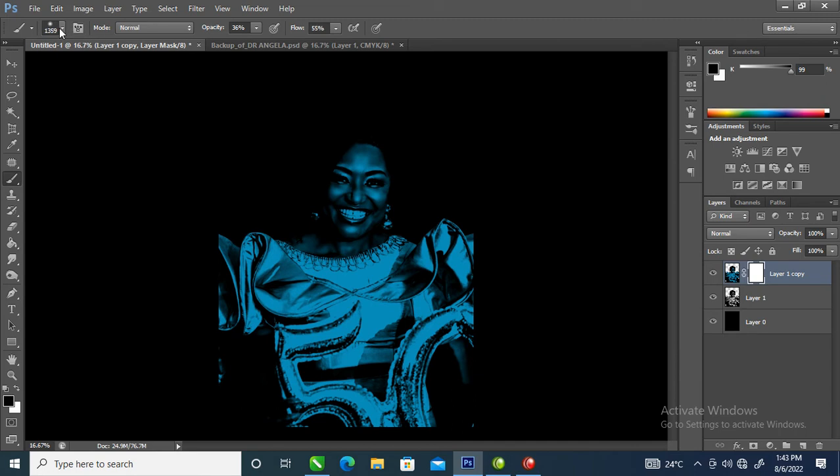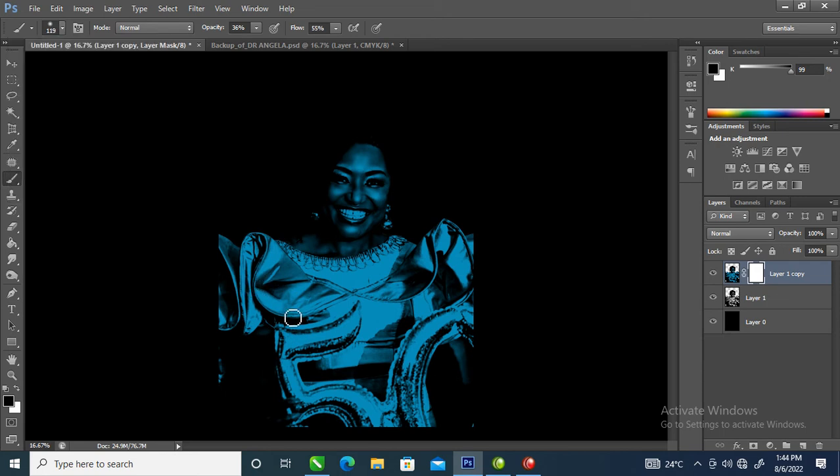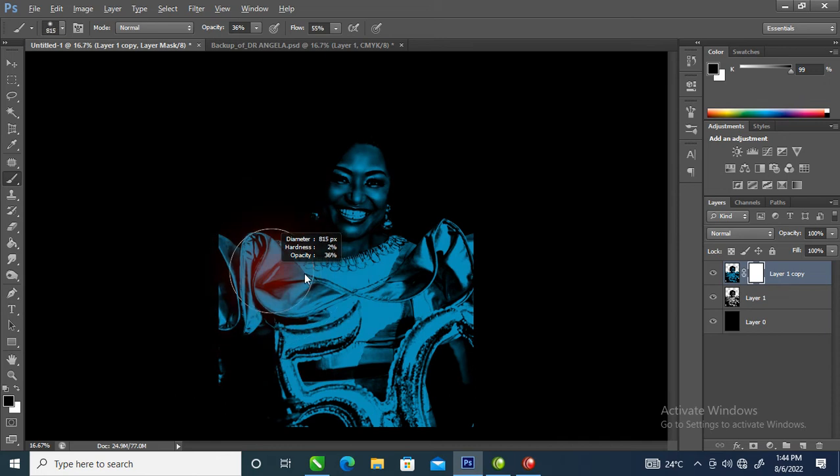You can decide to make the brush tool a bit smaller, or better still, what you can do is hold down the Alt key on your keyboard, then drag just like so to make it bigger. If you want to reduce it, you drag inward, just like so. But your hotkey is to hold down, then drag up and down to make it bigger or reduce it.